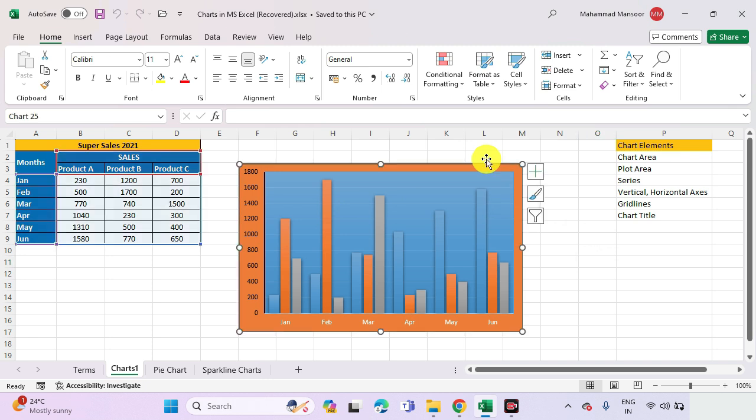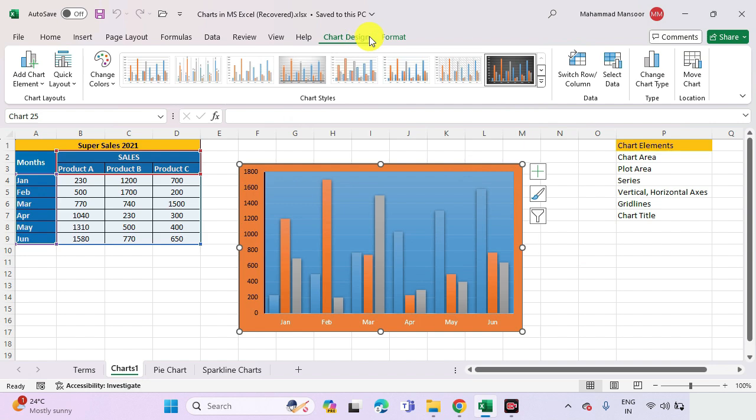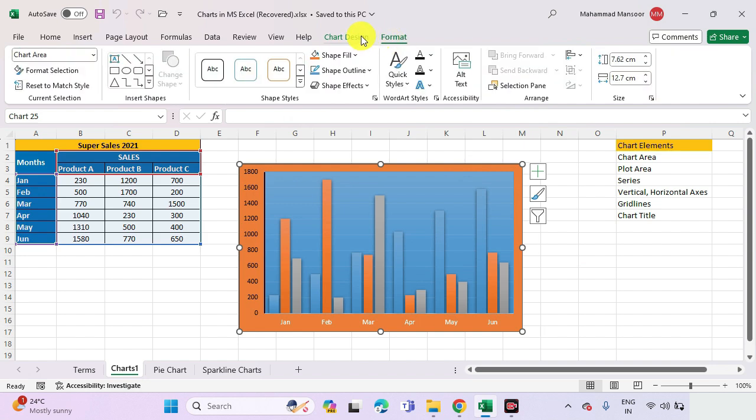See, I will select this one. Now I have selected the chart area. The moment I select the chart area, we get this chart design tab and the format tab, they get activated. See, if I click outside, we do not get those. The moment I click on this, we get the chart design tab as well as the format, right?